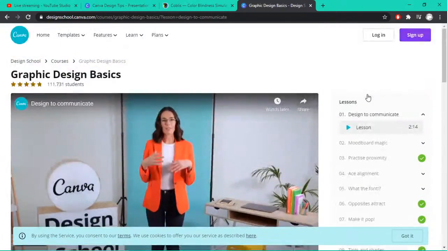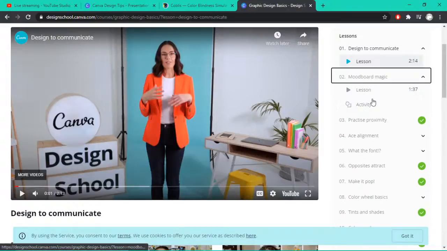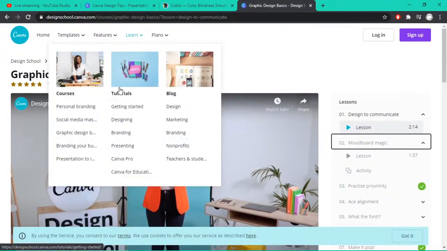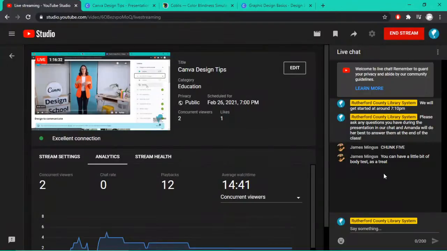And I find them so easy to digest, simple to understand, and every once in a while there will be a lesson and then an activity that you can do, which will bring you into a design and give you some prompts on what to do. Not only are there videos, but there are tutorials that take you through designs as well and teach you how to put things together. So if you want to do any further learning on Canva, I would highly suggest utilizing the Learn tab.